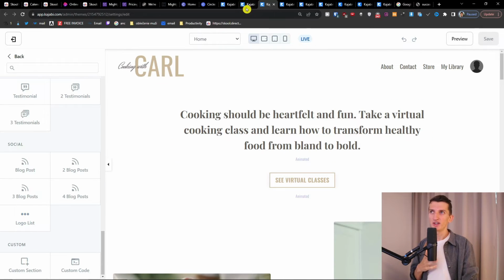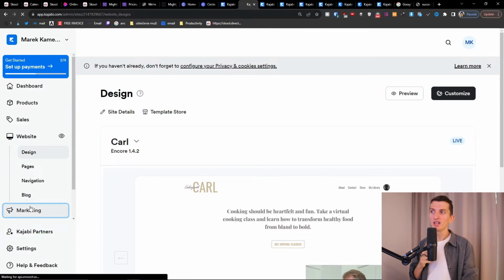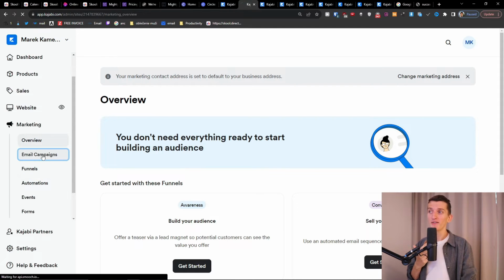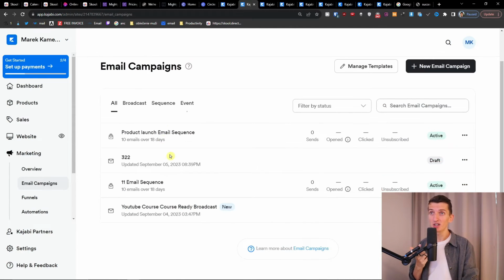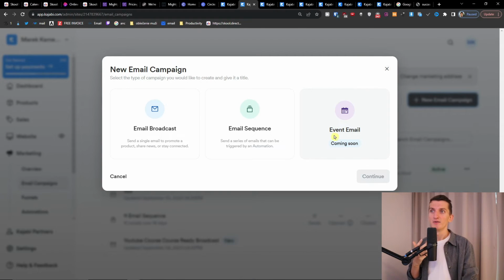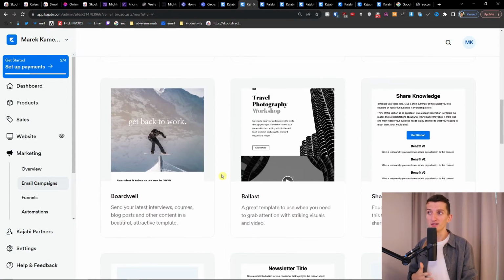So you see it's pretty feature heavy, and that's not all. Then when we go further, you can have marketing here. So you can have your own affiliates. You can have your email campaigns here that you can set up. So you can have an email campaign that is going to be a sequence, broadcast, or even email that is coming soon. And you're going to have even the templates here. So when I click continue here, you can have the templates that you can choose.